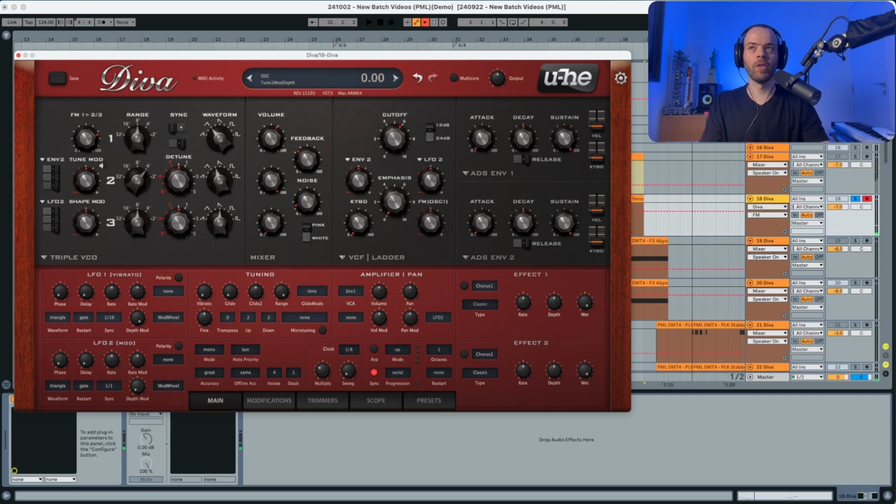And you can see how this changes the sound without it, and with it. It creates a kind of more digital sound. And now let's keep on going.